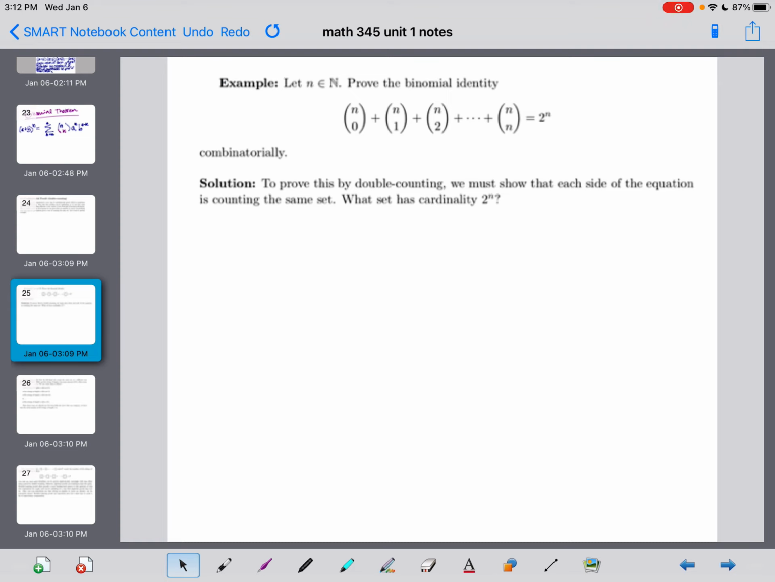We're going to prove the following binomial identity. It says n choose 0 plus n choose 1 plus n choose 2, all the way up to n choose n. If you add it all up, you get 2 to the n. And we're going to prove this using a combinatorial proof. Now remember, we saw this result already.